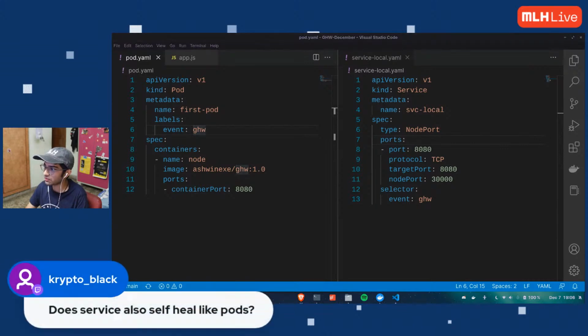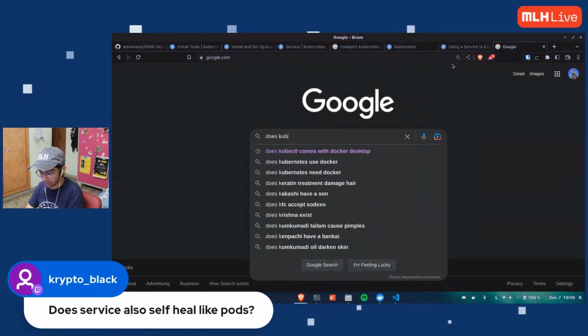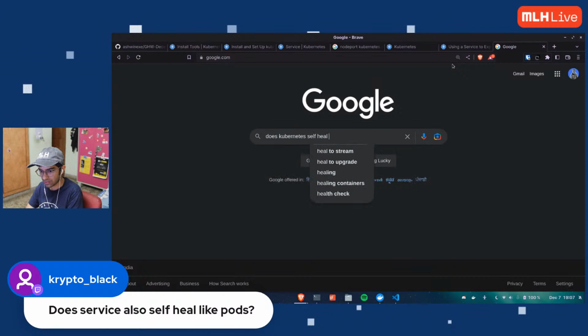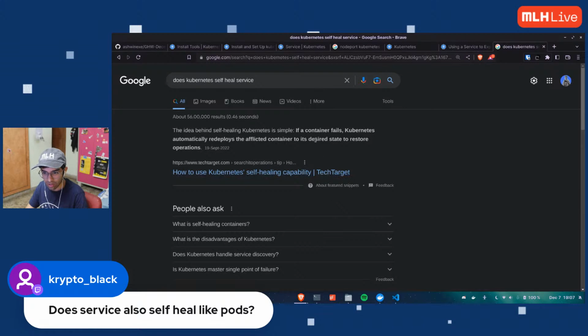Does service also self-heal like pods? So service is an API. It does not go down technically because it is not working for Kubernetes. It is just transferring the instructions, right? It's a really good question, by the way. Let me just check that out. Let's check it out. Does Kubernetes self-heal service? I don't think so.